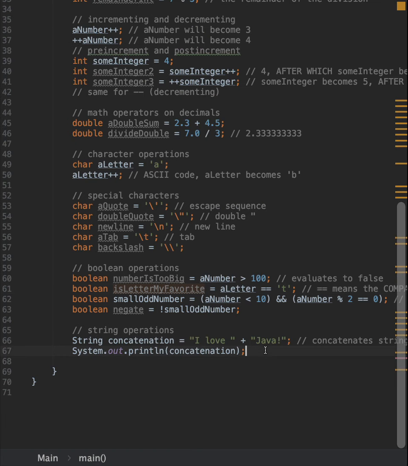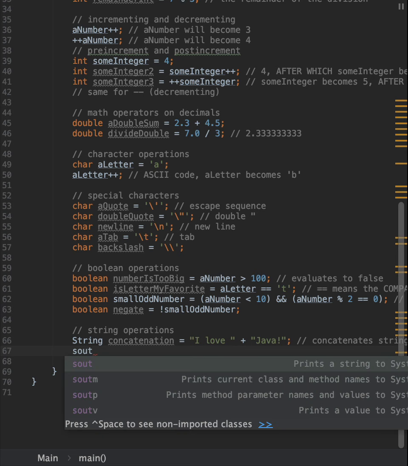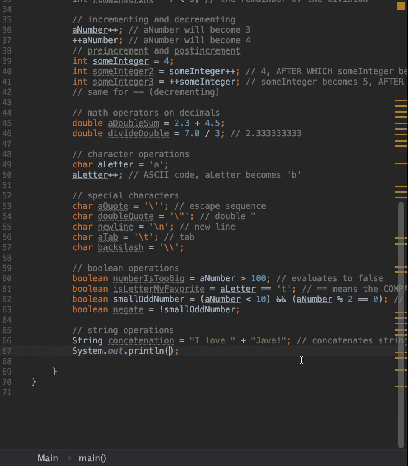Now, as a trick in IntelliJ, you can simply write sout, so sout like this, and hit enter, and IntelliJ will automatically complete the System.out.println statement for you, and then it will move the cursor inside the parentheses for your convenience so that you can print any kind of value that you like. Okay, so we are going to use this shortcut in the rest of this tutorial.